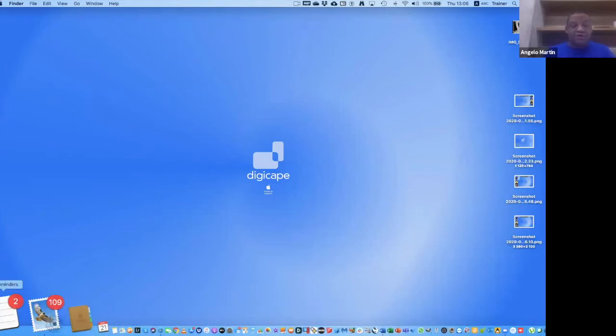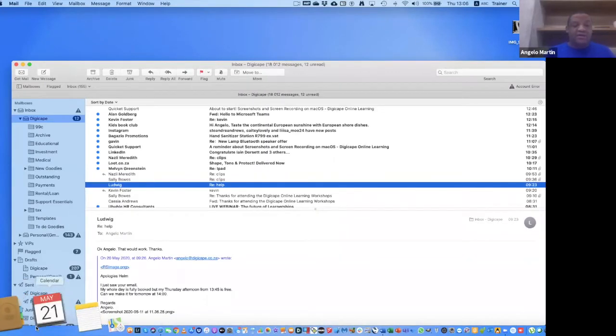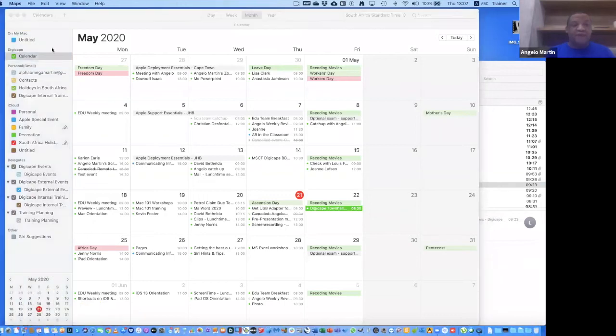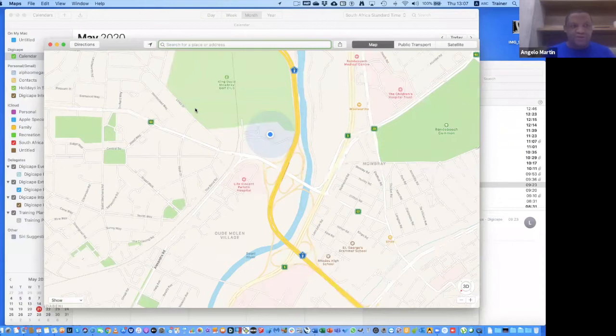And with this, I'm going to open, say, my mail window, my calendars, as well as let me open my maps as well. So now I've got a few windows open. Now say, for instance, I've got these windows open, but I want to do a screenshot specifically of a window sitting in the back. And this is where this selected window comes in handy.